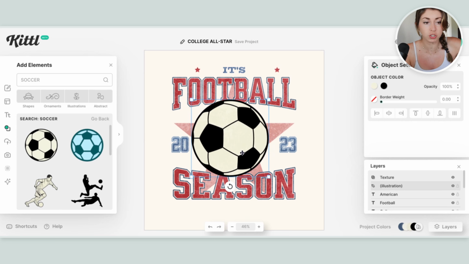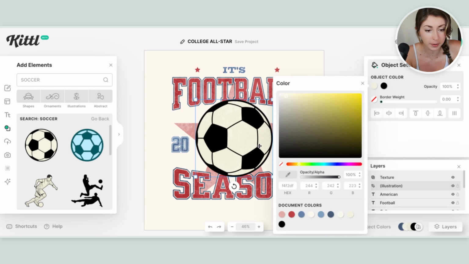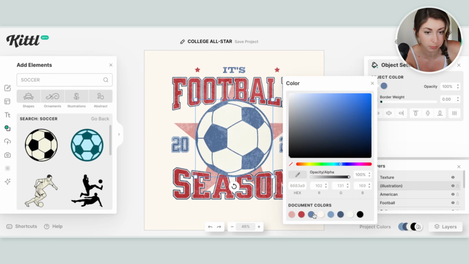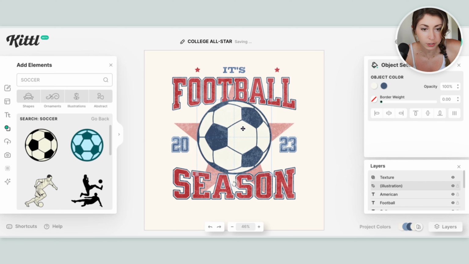And then we can also change the colors of the soccer ball to match our design more. So I'm going to click in here, and if you look down here, you can actually see document colors. These are the colors that we've already used in this file so that we can make it match a little bit more. Okay, I don't like that. Maybe I'm going to make this orangey. Okay, I like the look of this. And then let's change this up, maybe to the blue. All right, I think I'm liking the blue. Maybe a darker blue. Okay, let's do the darker blue. And I'm going to make it a little bit smaller. So now it is the UK version of football season.